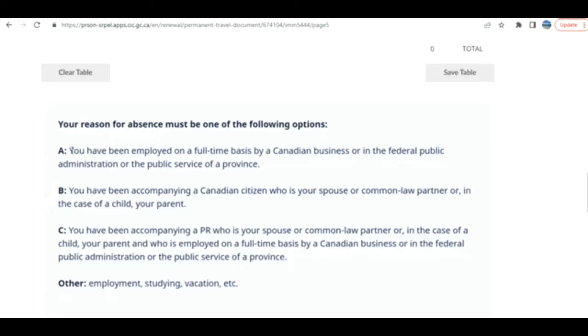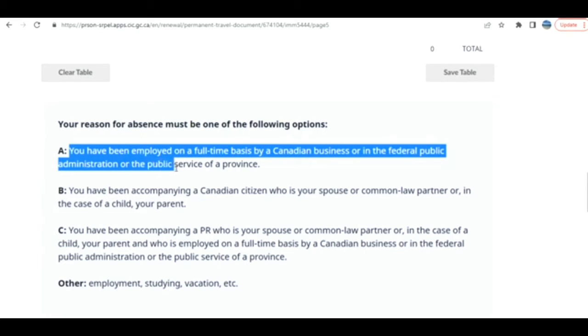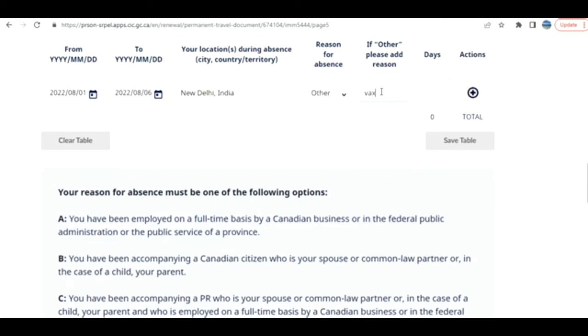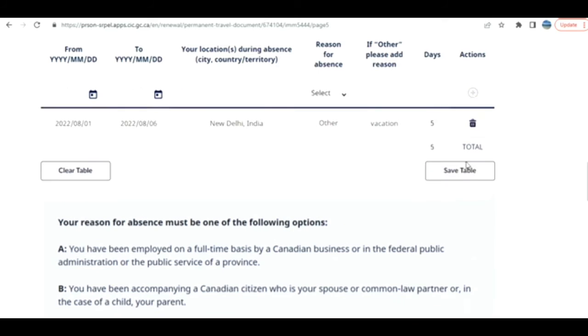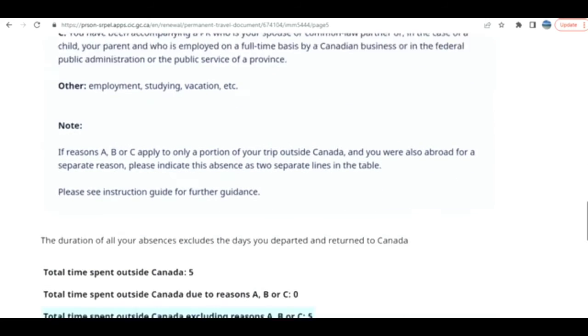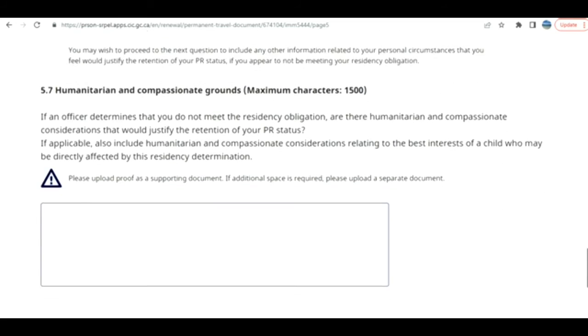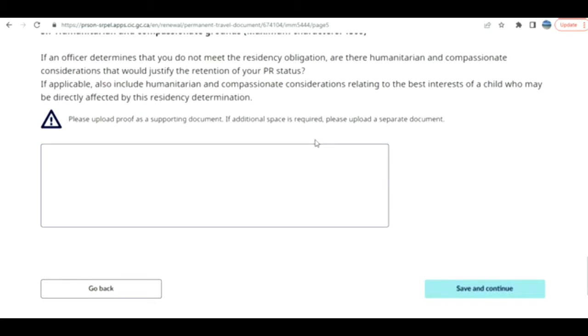Now the reasons they have given. So in my sample case it's vacation, so I'm going to select vacation here. I'm just going to say vacation. Okay. Coming down. Alright, so I click on save and continue.